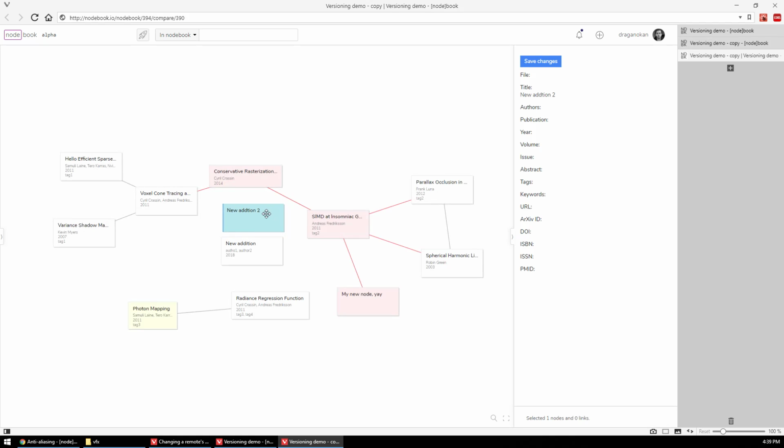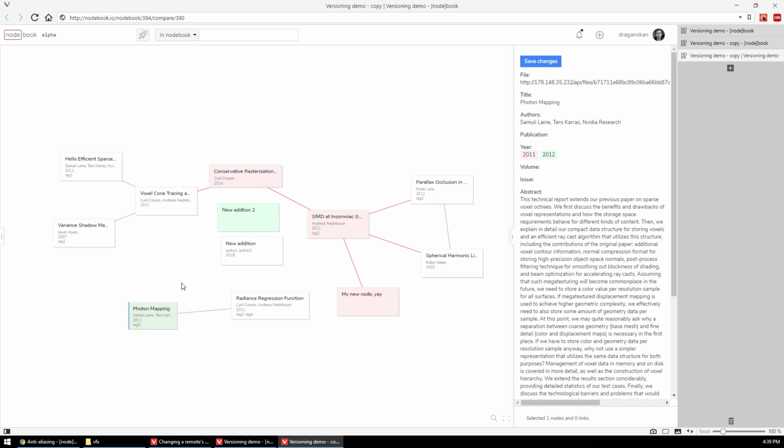And here we can see the exact changes that were made. For example, these three nodes were deleted, and the links connecting to those were also deleted because of it. We can see that a new node has been added to the original notebook since we cloned. And there is one node that isn't exactly new, nor was it deleted, but its field has changed values.